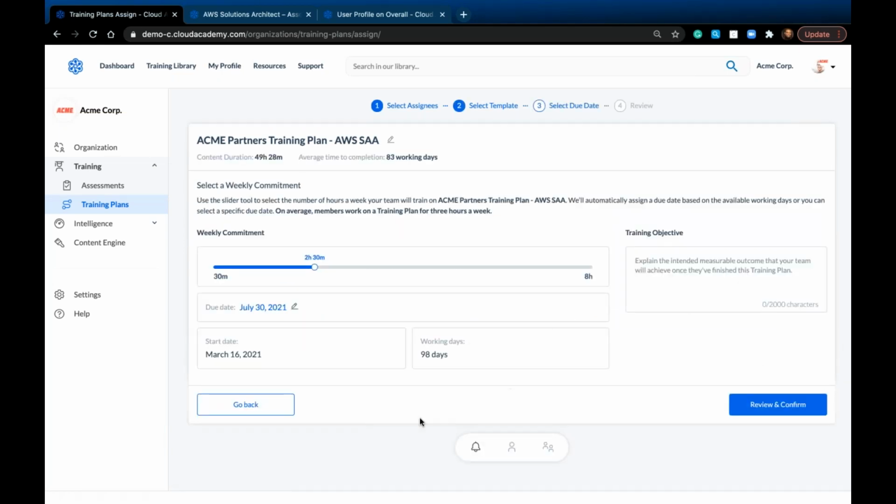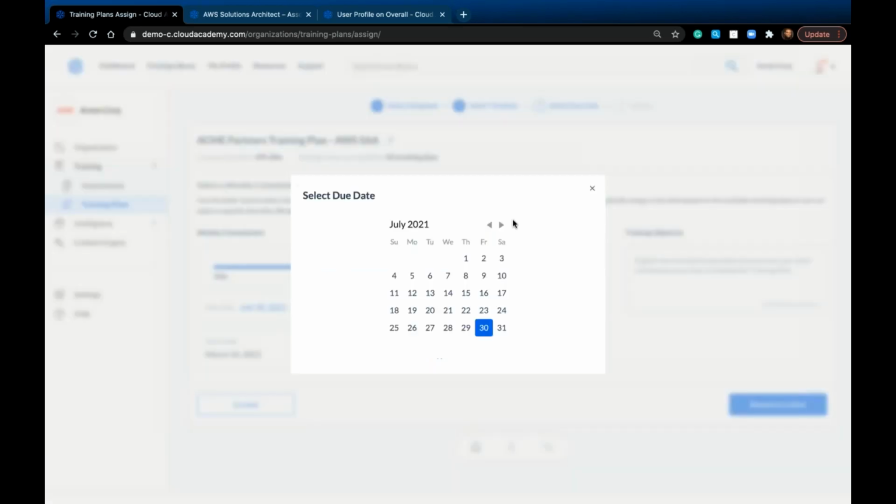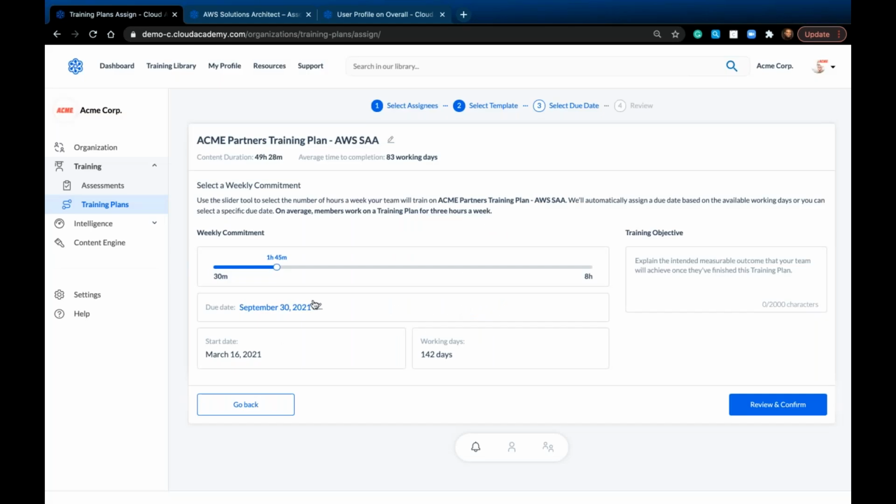We'll click Save and Continue, and now this is where we select our weekly commitment. So the average time is 2.5 hours, but if you move this toggle to the left, you could decrease the time. If you move it to the right, you can increase the time. If you have a specific date in mind, you could go ahead and just click on this pencil here, enter the date, and then that weekly commitment is automatically going to adjust for you.